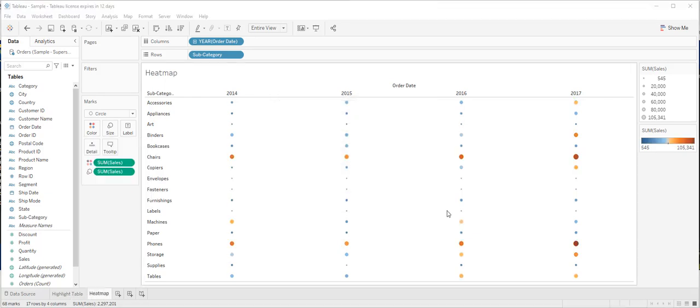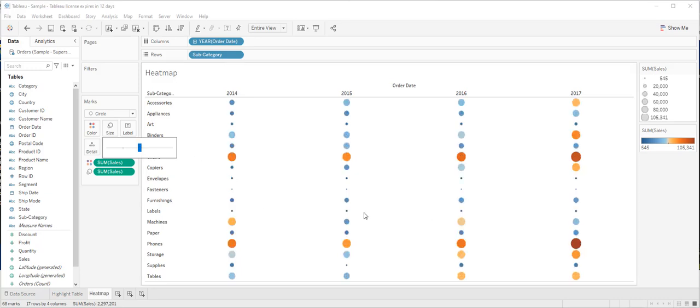And finally, you can change the size of the marks. If you find the circles of your heat map too small, you can make them bigger by clicking the size button on the marks shelf and then moving the slider to the right. So you can see on the screen the adjusted heat map.